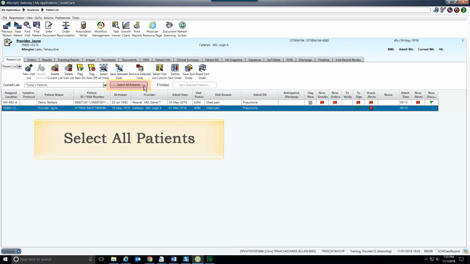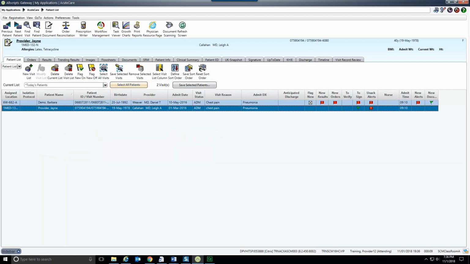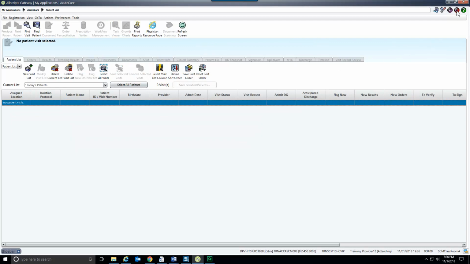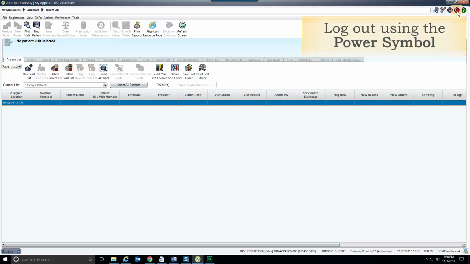For patient safety, remove all the patients from your personal list at the end of your shift. First, select all the patients on your list. Then, click the Remove Selected Visits icon. Your empty list will be ready to populate on your next shift. Remember, always log out properly using the power button icon. Never click the red X in the Windows title bar.